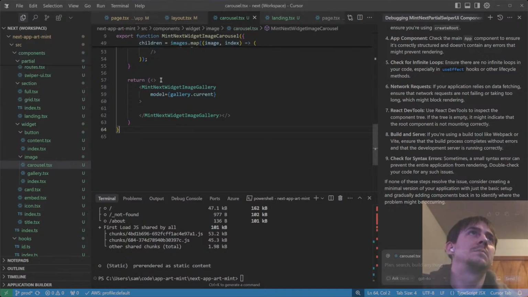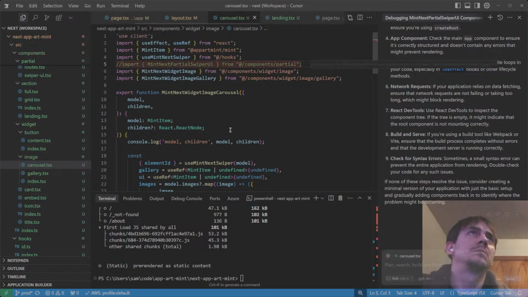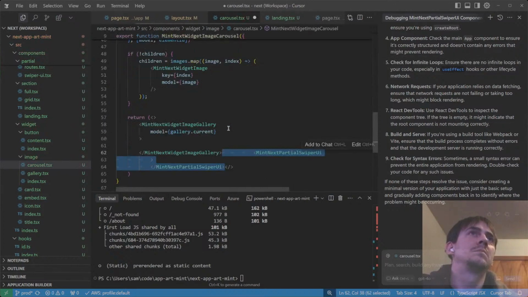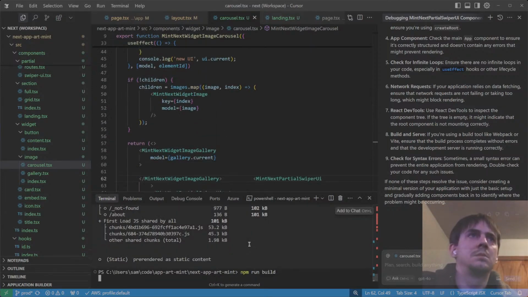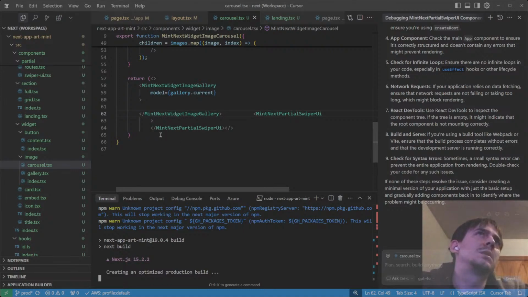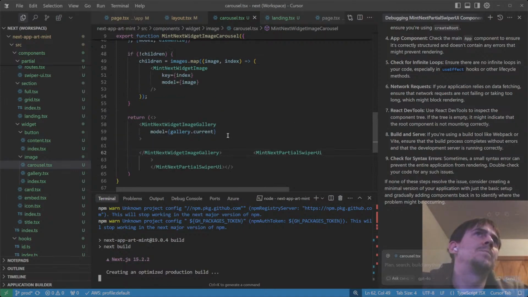But if it is a child of this carousel, not even the gallery, it does an infinite render.